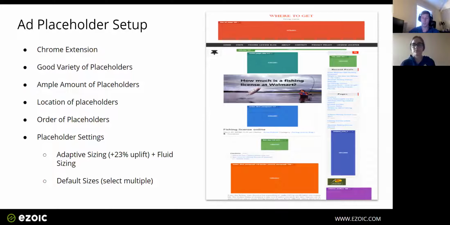We definitely recommend, if you haven't already, to check out our resources on how to add placeholders using the Chrome extension, as it's extremely important for a successful site.